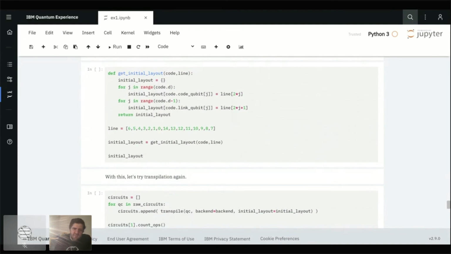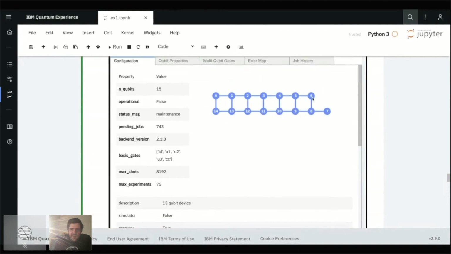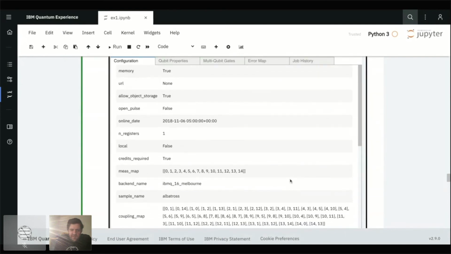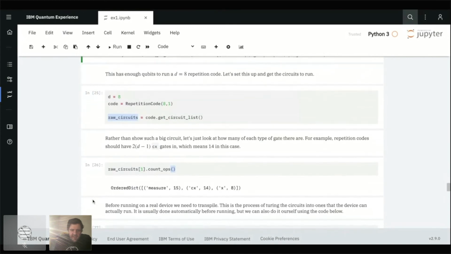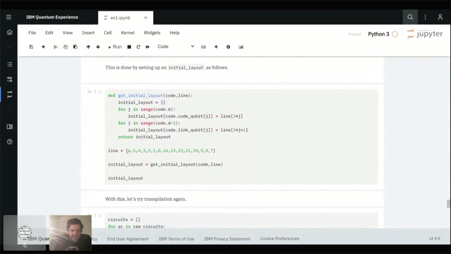What we need to tell the transpiler is which qubits on the device we want to play the role of which qubits in our circuit. And this is the way I do it here. So I pick the line that I want to use, this one that goes from 6 down to 0 and then 14 up to 7. I manually write this list: 6 down to 0, then 14 up to 7.